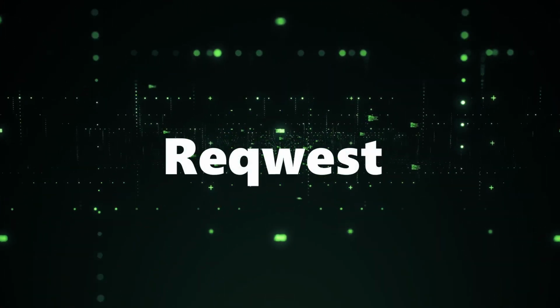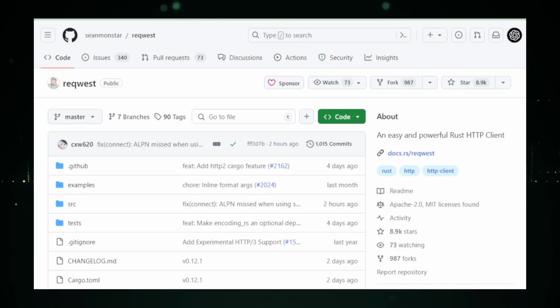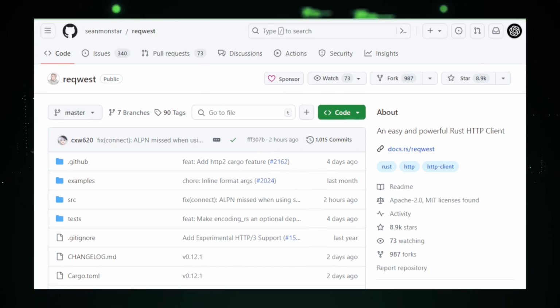Project number 7, reqwest. Dive into the world of web development with reqwest, a Rust library designed to simplify the task of making HTTP requests. Created by Sean Monstar, reqwest is like a Swiss Army knife for developers working in the Rust ecosystem, enabling easy and efficient communication with web servers.